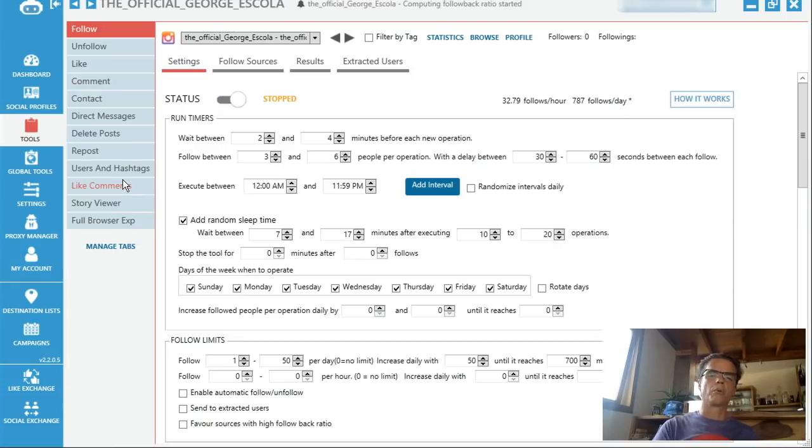It can be that there is nobody to follow anymore, that your sources run out. It can be that you're blocked. But if you hover over the red sign, it will say what's going on. Maybe you're blocked until, and it's mostly 24 hours. If that's the case, just stop the tool and give it 24 hours.